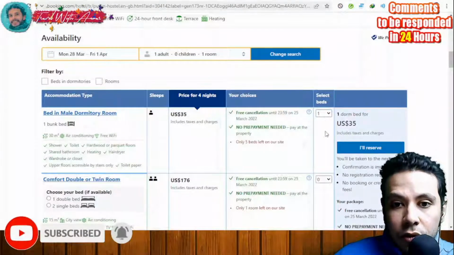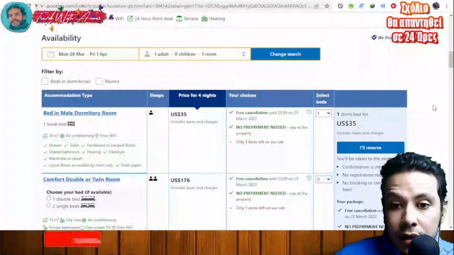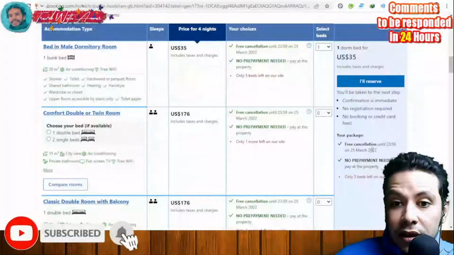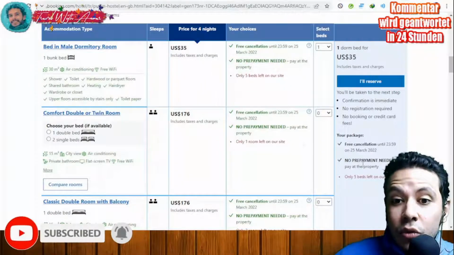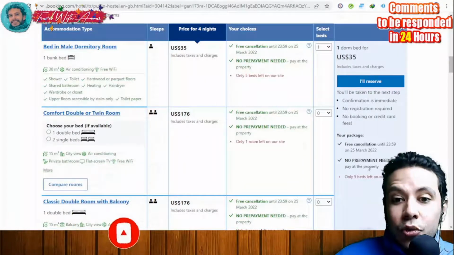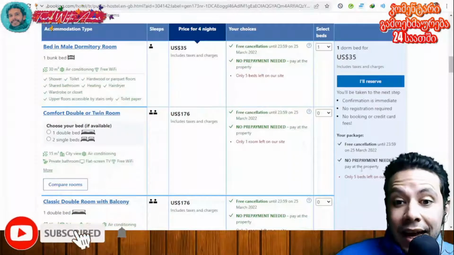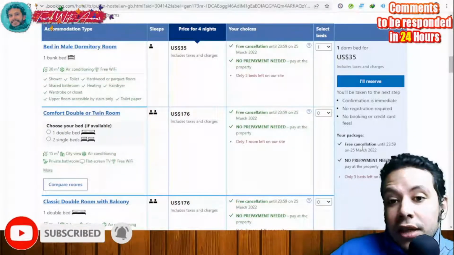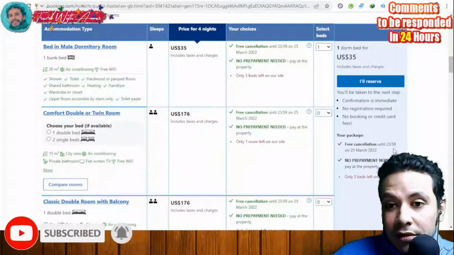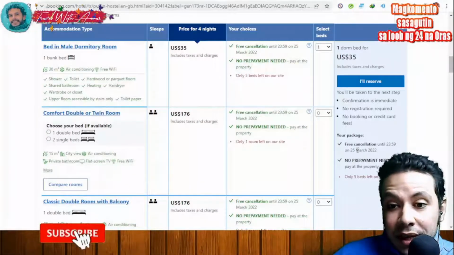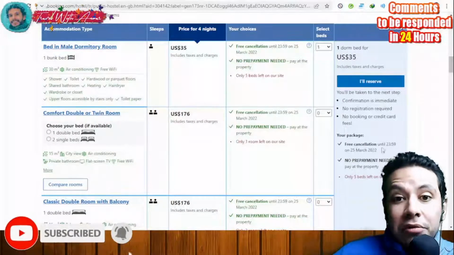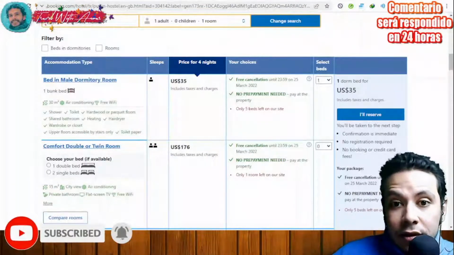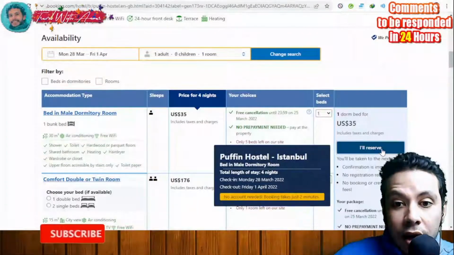You can select of course more than one bed, and they give you different things like free cancellation and no prepayment needed. You can pay directly at the property. In case you would like to cancel it, they are giving you a specific date, and till that date you can cancel this booking for free. Just click I will reserve.